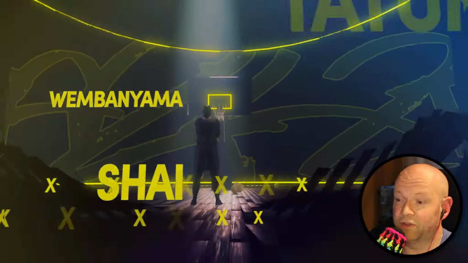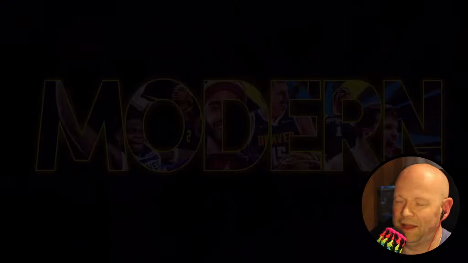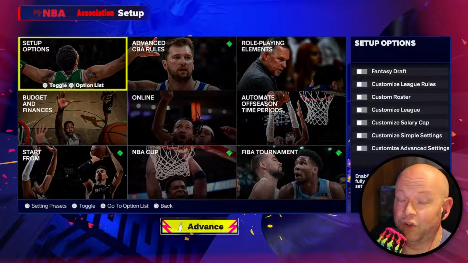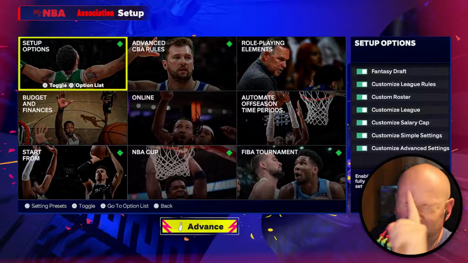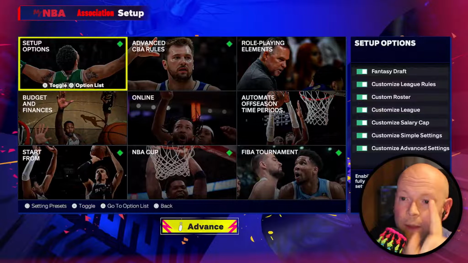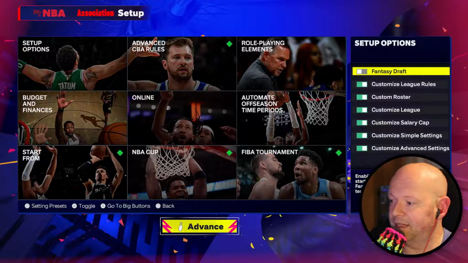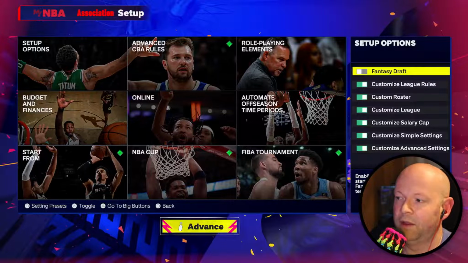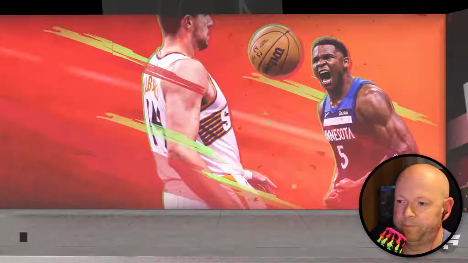And then from here, there's a couple of options that you've got to toggle. That's very important, or it's just not going to work at all. Right here under setup options, whatever the button prompt is showing you on the screen, for me it's X. Toggle it. Now look to the right. Everything's lit up. But now go to the option list, whatever the button prompt is there. Turn off fantasy draft because that's going to make it so that you can build your team from scratch, and that'll probably ruin your roster. Do all the stuff that you've got to do, and then advance.